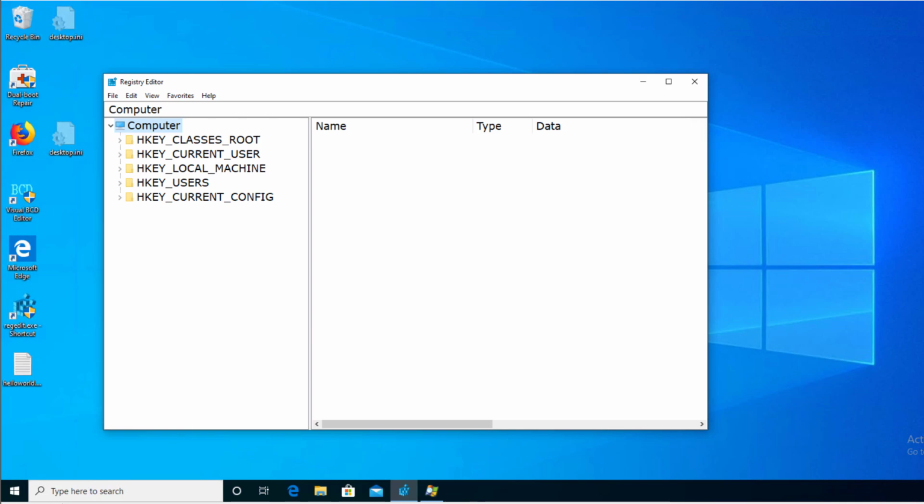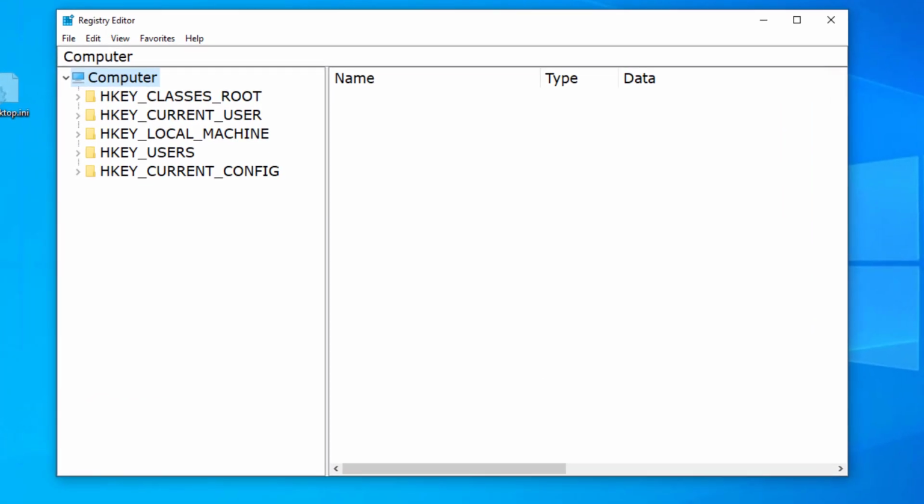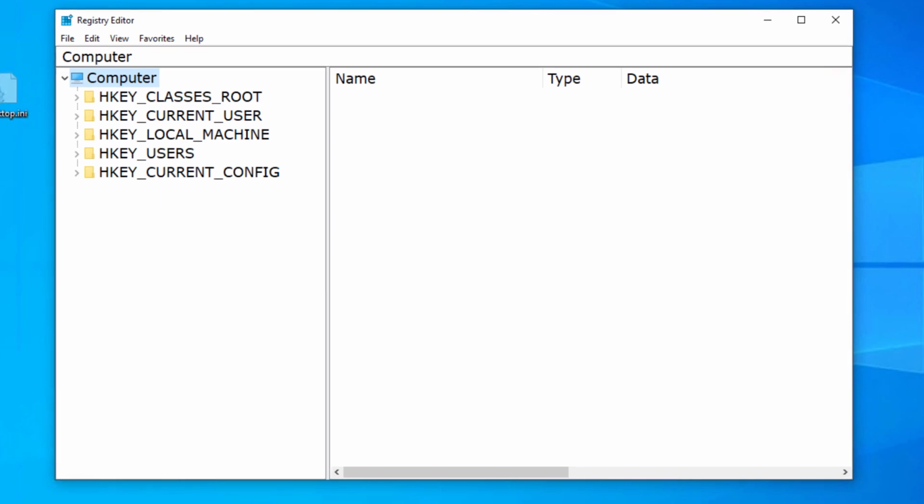Here I have the classic Registry Editor open, and you can see I've got my computer highlighted. If you look at the five keys that are below it, most of you are comfortable with these. These are the root keys of the registry, and they make up the tree structure that we've talked about in the hierarchical database. Have you ever wondered why they all begin with HKEY?